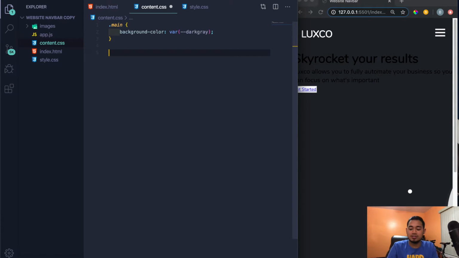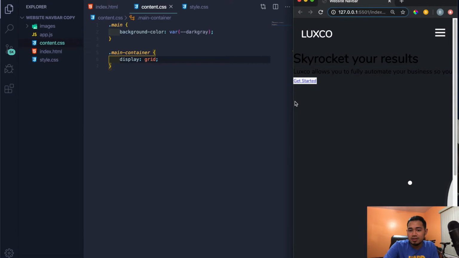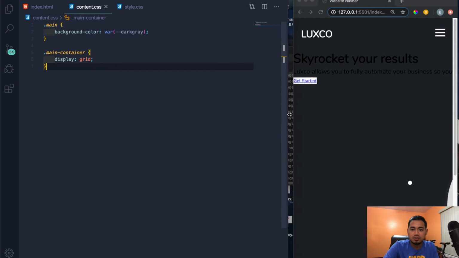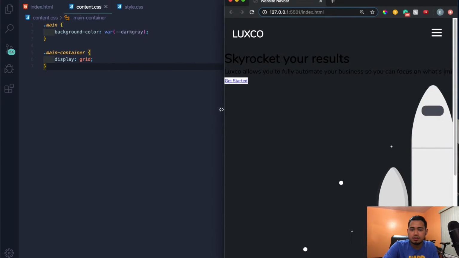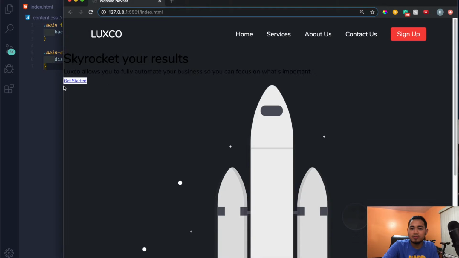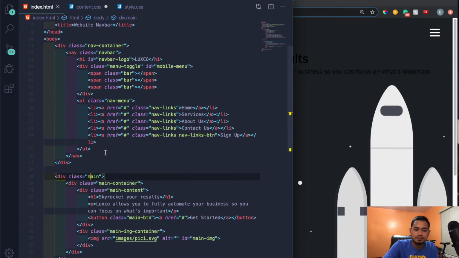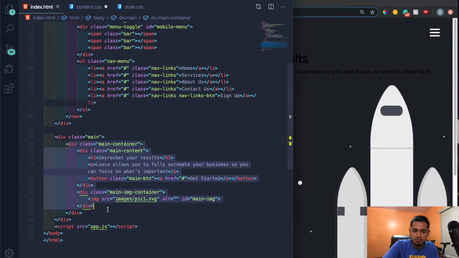And now let's target the main container. I'm going to go ahead and do display grid. Let me close this out really quick so you can see. It's going to be hard because it's on iPad right now, but eventually you'll be able to see the full website in a second. But let's just do this for now. So display grid, and right now we're targeting this section right here, this entire part right there.